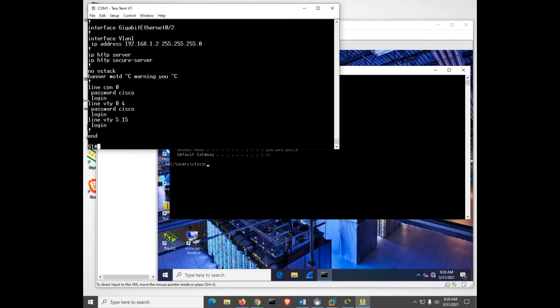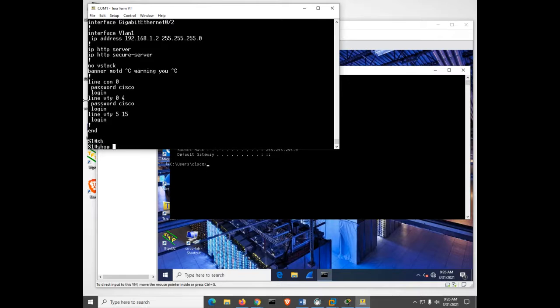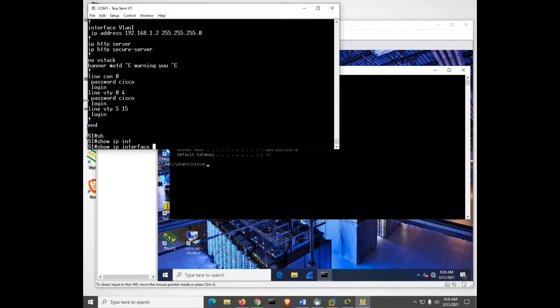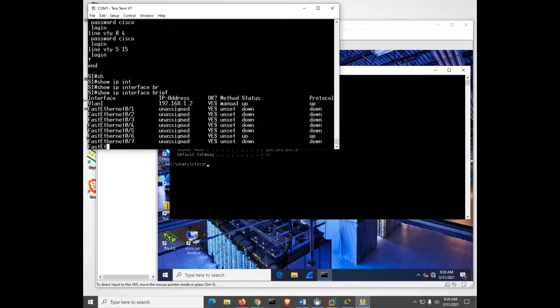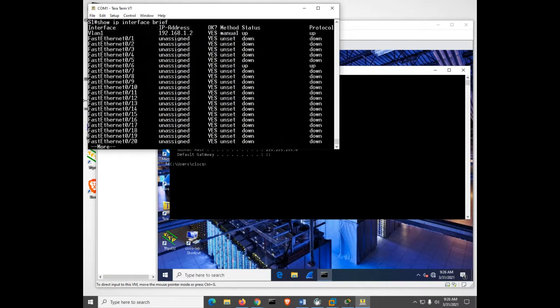Okay, now I'm supposed to type show IP interface brief. So show IP interface brief. And we can see very quickly at the top, VLAN 1, 192.168.1.2, status and protocol. I meant to mention this in the lecture Monday, but I did not.